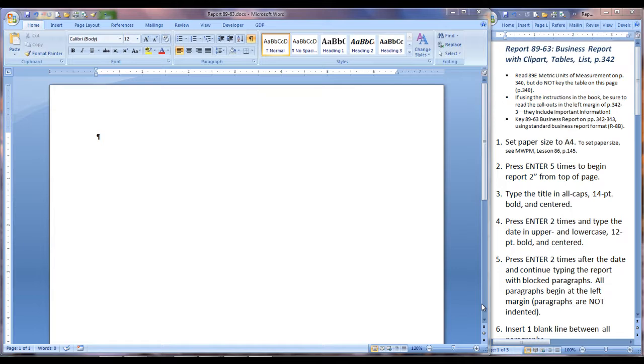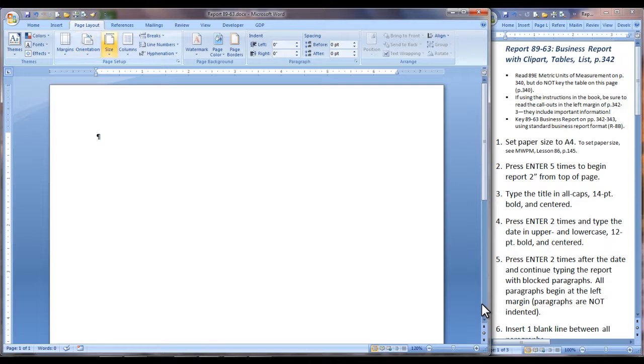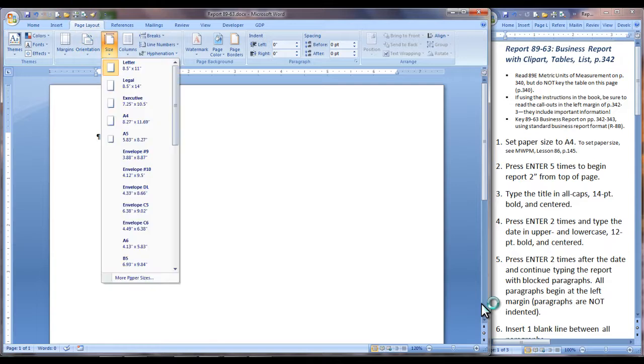We will be keying the business report on pages 342 and 343 using standard business report format. You may refer to your reference manual, pages R8B. Now moving to step 1, the first thing we're going to do is set our paper size to A4. We move to the Page Layout tab, Size, Command, and select A4.